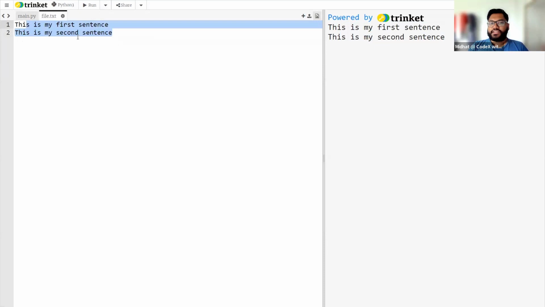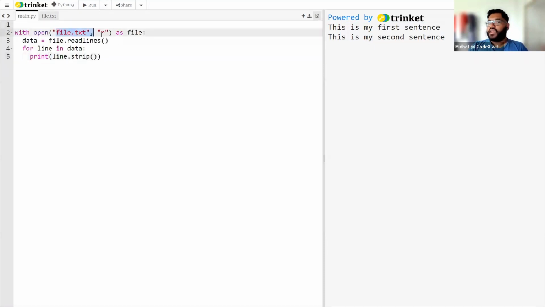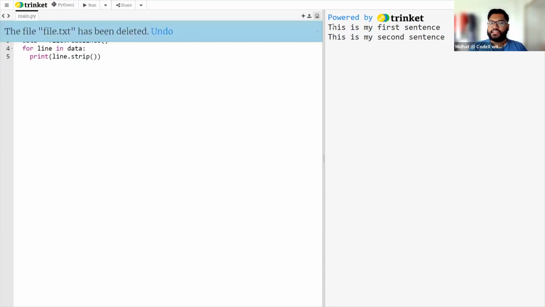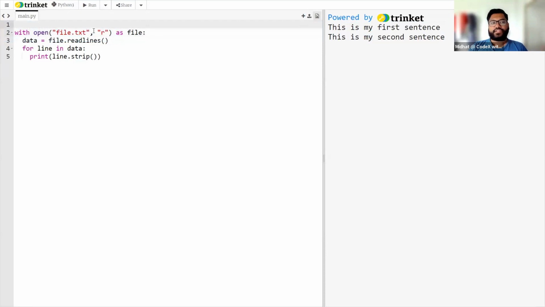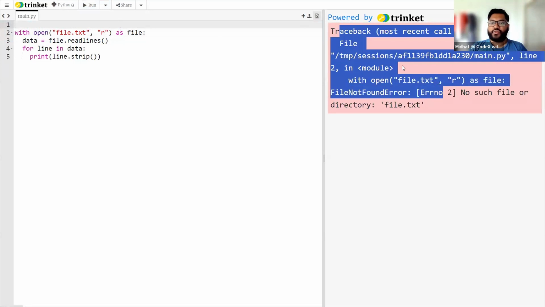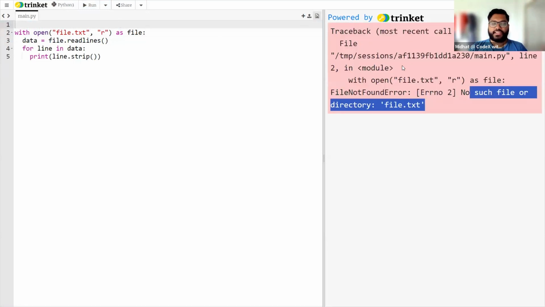There's another thing we need to note, which is what happens if we try to read a file that doesn't exist. Let's say I delete this file. I can delete the file just by going to the gear icon right here and then clicking the delete button. That will delete the file. It's telling me that it's been deleted. So what happens if I try and read a file that doesn't exist? You can see I get an error and it says no such file or directory, file.txt.